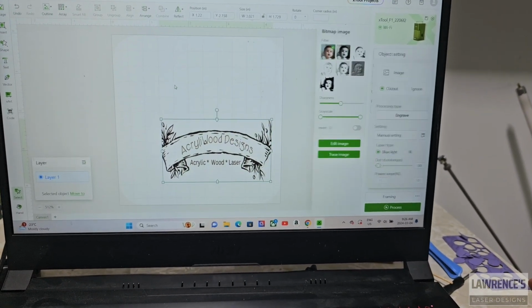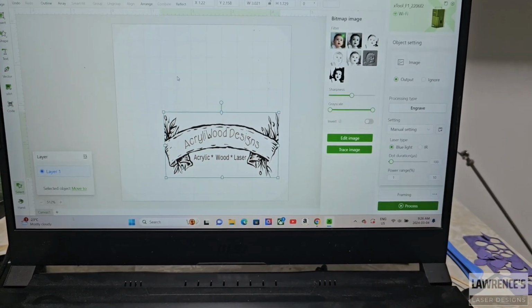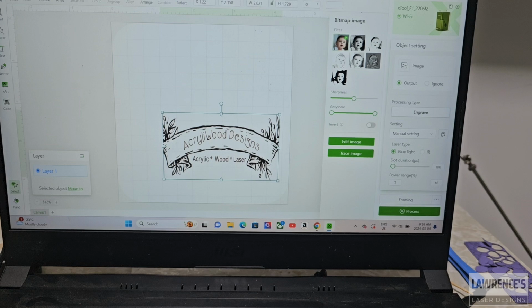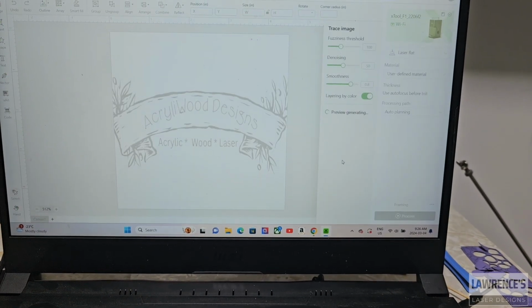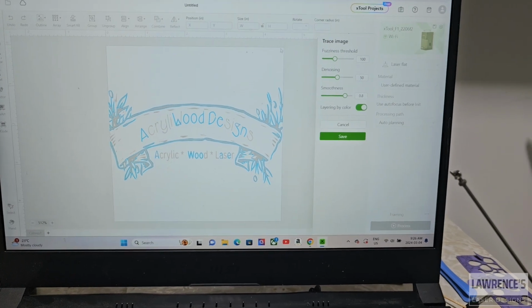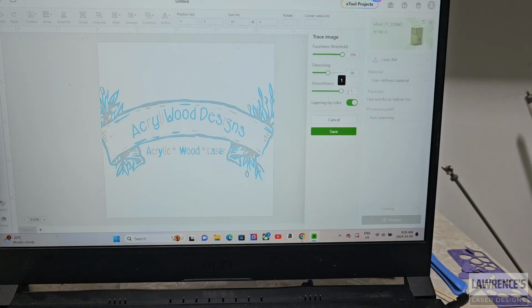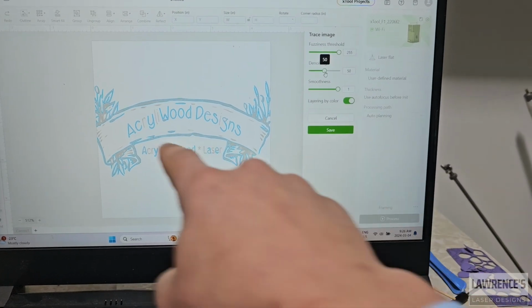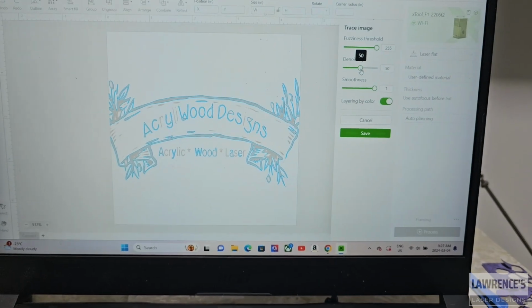Now, I'm going to take this and I'm going to trace it, and that will make it a vector. So I'm going to go to trace image here. And if I trace that image, I'm going to change the fuzziness. I'm going to turn that up. I'm going to turn the smoothness up, and you can see this here is going to change. Right now it's not selecting everything, if you look in there.